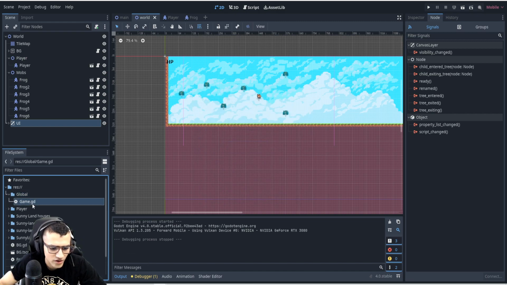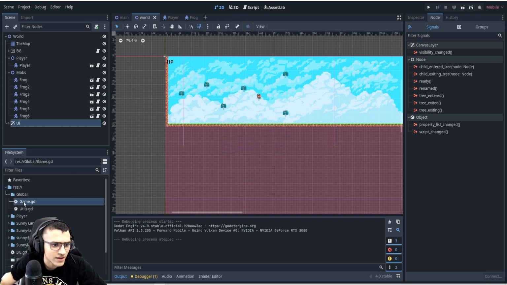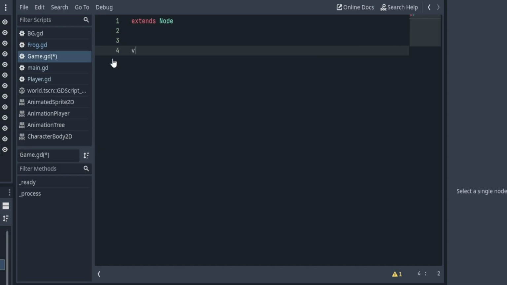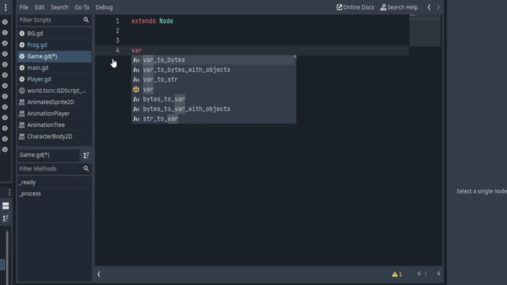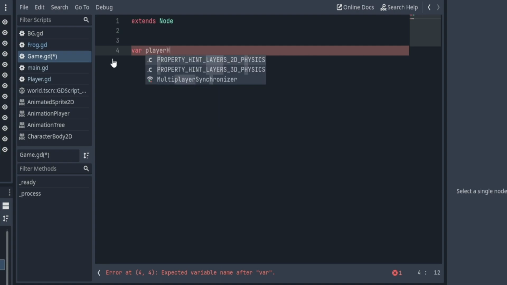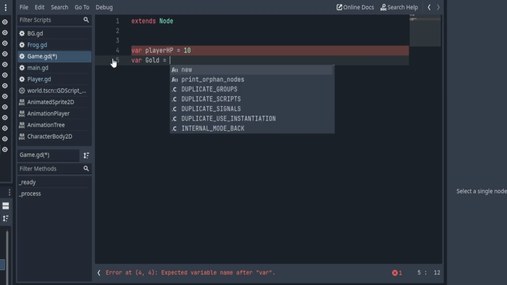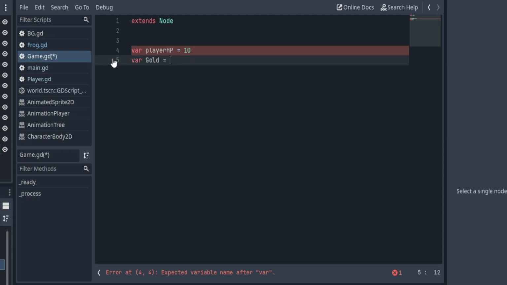I'm going to go over here. I'm going to duplicate this and call it utils for utility. All right, in the game folder, we're going to delete all this and write variable. Let's see, what do we want as a global variable? Let's say player HP equals 10. No, not key 10, just 10. And then variable player MP is equal to 5. Or actually, we'll say just gold equals 0, because gold should start at 0, not key 0. Silly Godot.